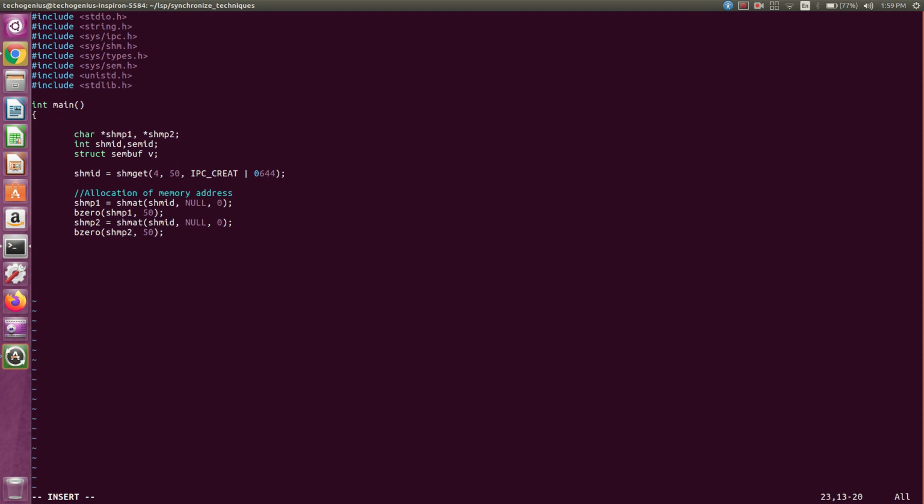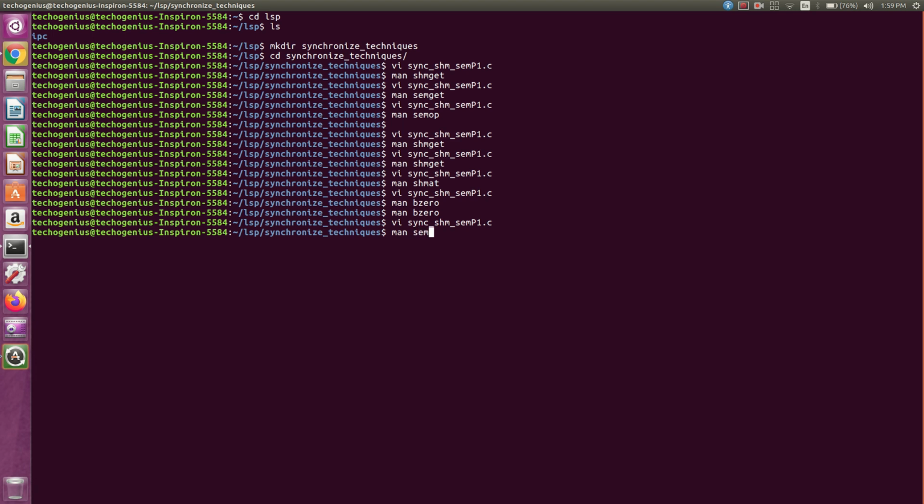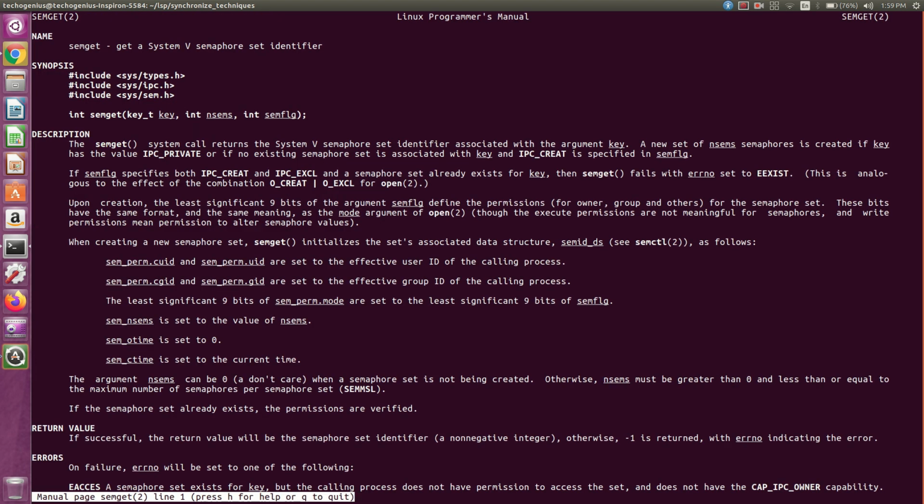This looks good. Now we need to create the semaphore. So how can we do that? Using semget. The semget system call returns the System V semaphore set identifier associated with the argument key. A new set of semaphores is created if key has the value IPC_PRIVATE, or if no existing semaphore set is associated with the key and IPC_CREAT is specified in semflg.